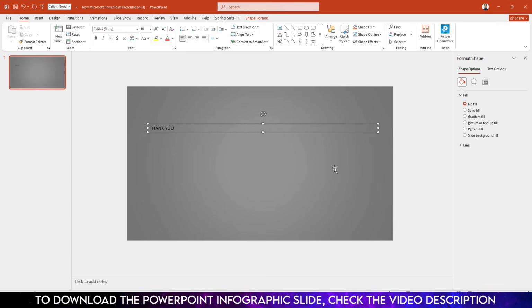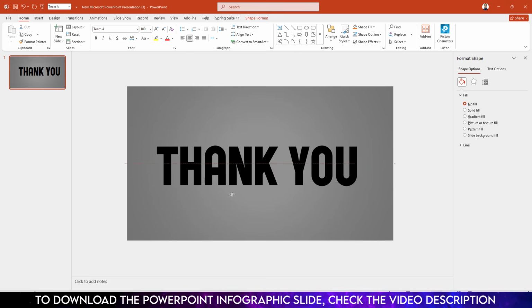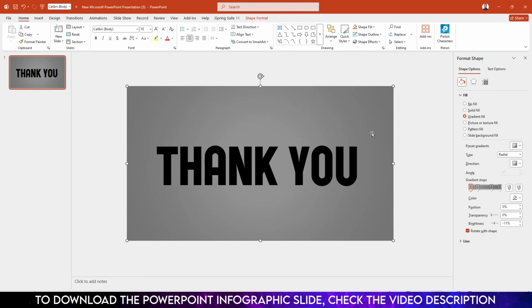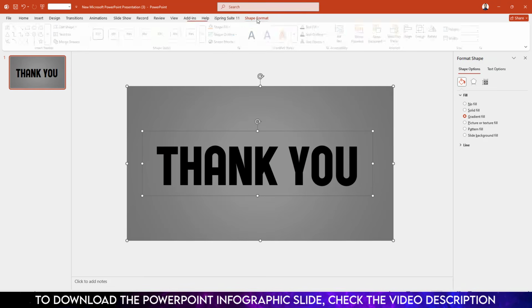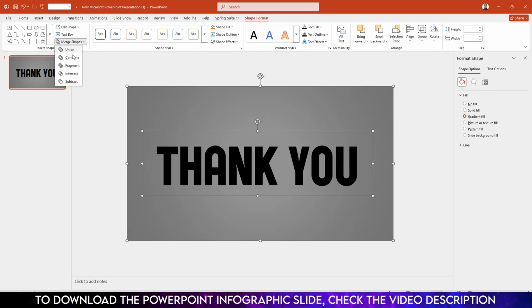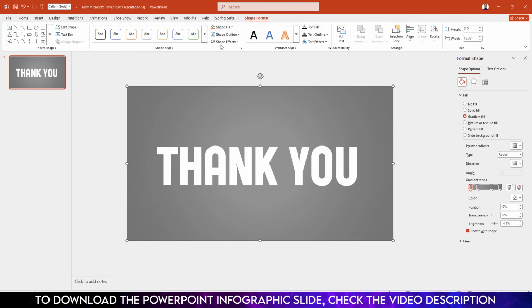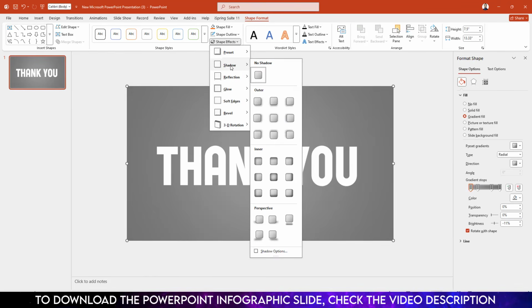here "Thank you." Select it, change the font to Teko A and make it 180 points and place it like this. Now select the rectangle, hold down the Ctrl key and select the text box. Go to Shape Format, go to Merge Shapes and click on Subtract. Go to Shape Effects, go to Shadow and select Offset Center.